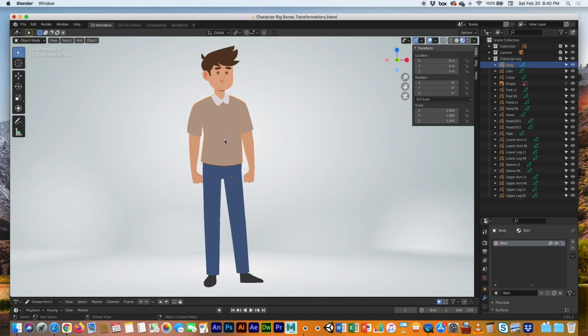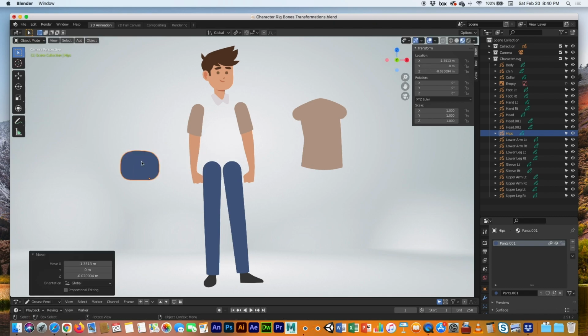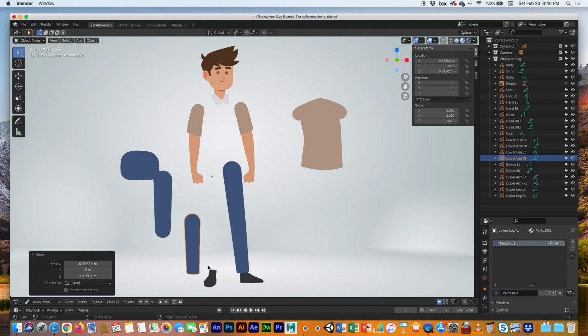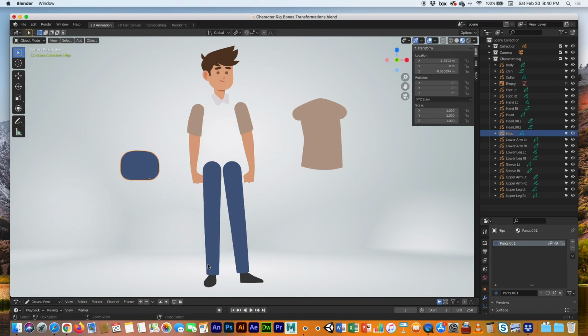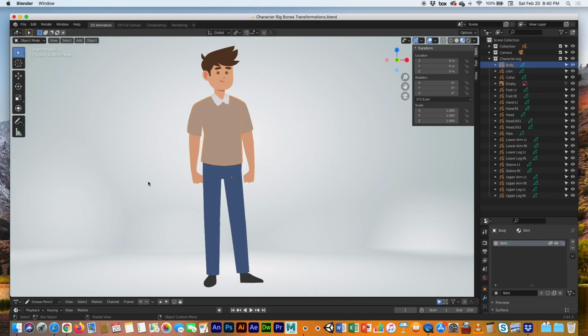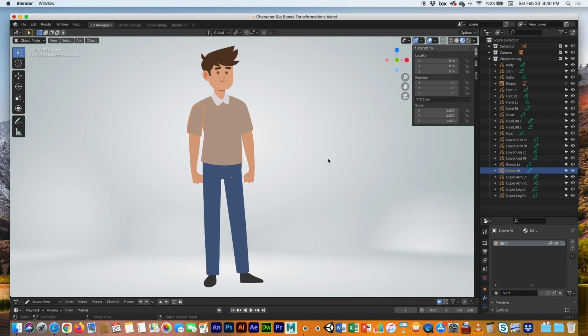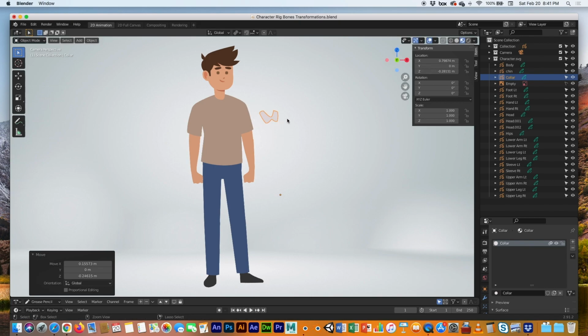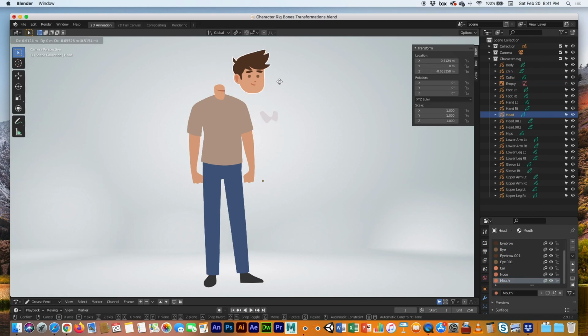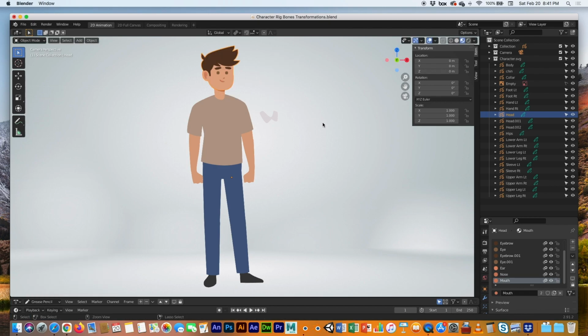For example, here's the body, the hips, the legs are made out of different parts, the upper leg, the lower leg, and the foot. Same with the arms. As you saw in the rigging basics tutorial, we've got the upper arm, the lower arm, and then the hand. I'm going to undo that, Command Z. The collar is another part. And then the entire head is its own part, and then the neck. I'm going to undo that.